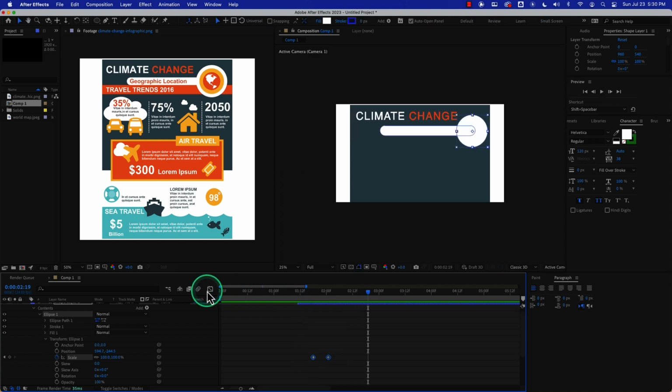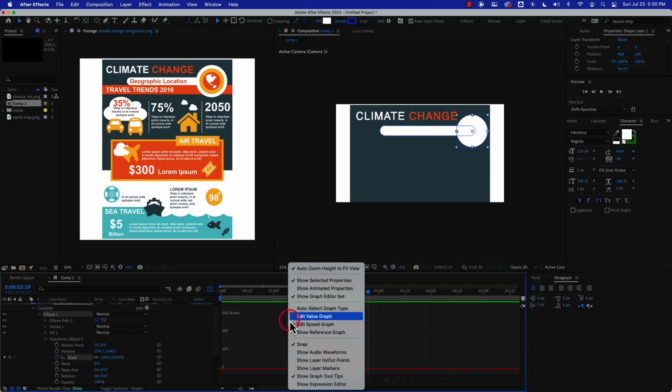Now what I'm going to do is go in here and look at how this thing moves. Now this thing is moving using the speed graph, and I could put easies in this and have this move there. But what I think I want to do is switch from the speed graph, right click to speed graph, and use the value graph.